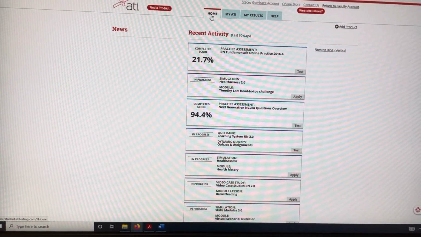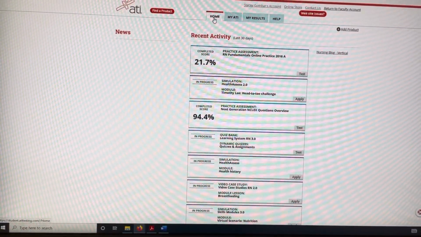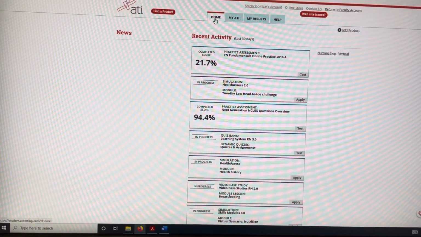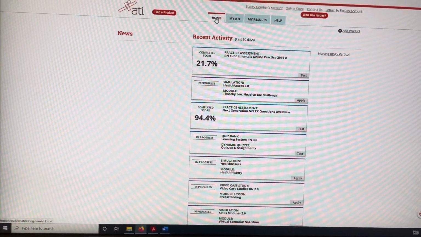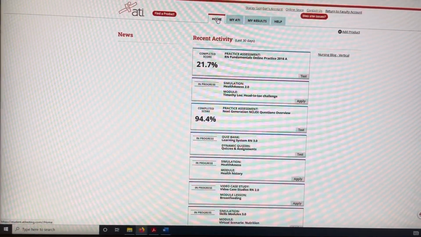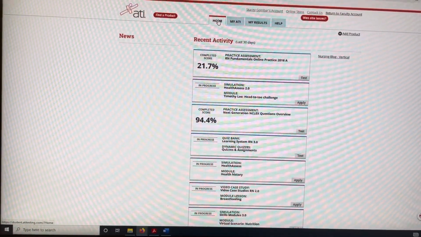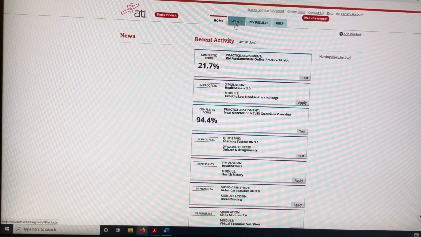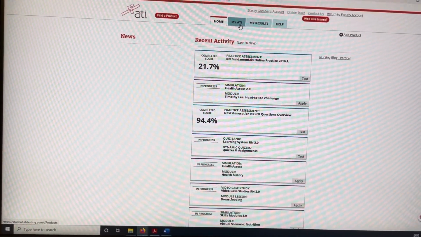When you open up your ATI screen, you will be on the home screen, which will give you a summary of your most recent activities. At the top here, you will navigate between 4 different tabs. Most of the work that you and your classmates will complete is under this second tab, the My ATI.